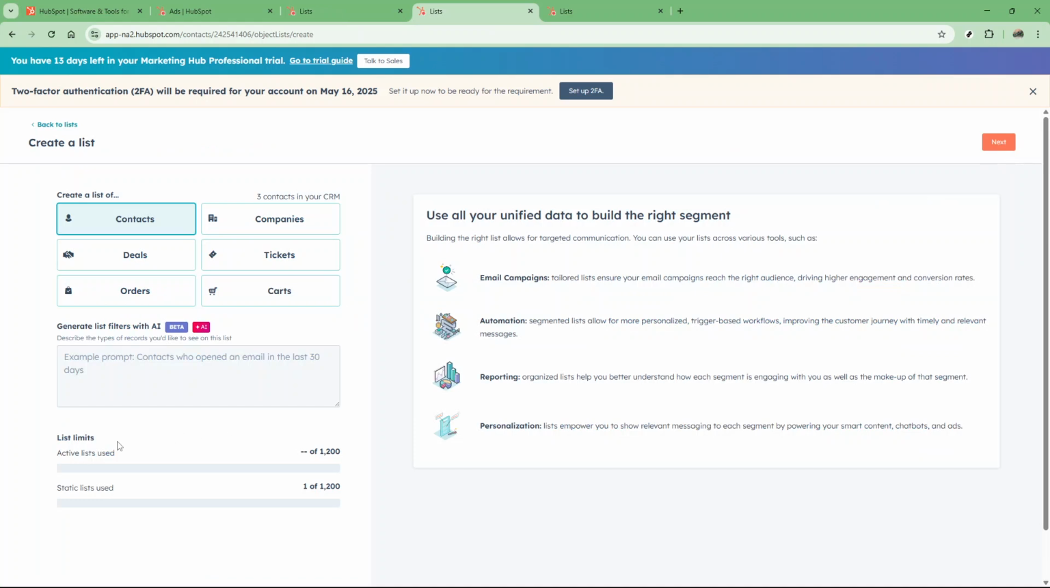Here's a quick breakdown. An active list will automatically update as contacts meet the criteria you set, which is handy for ongoing campaigns or continually changing data. On the flip side, a static list provides a snapshot of contacts at that particular moment, ideal for historical data or one-time events. With your choice made, it's time to drill down into the filter criteria.